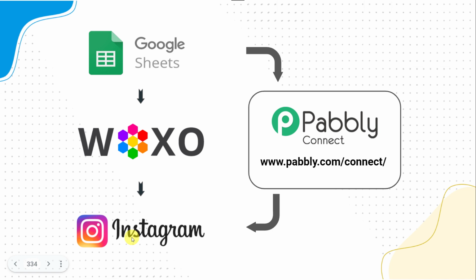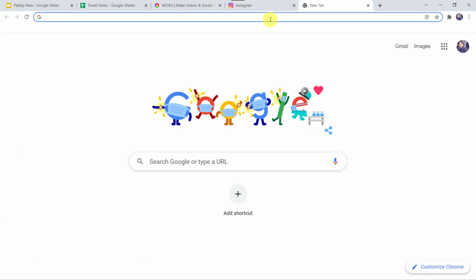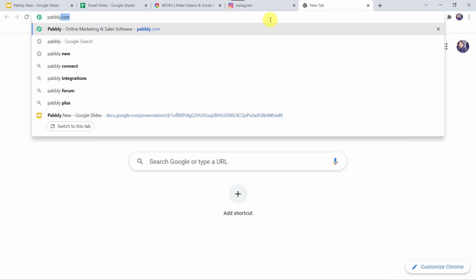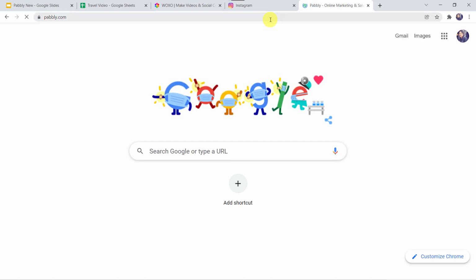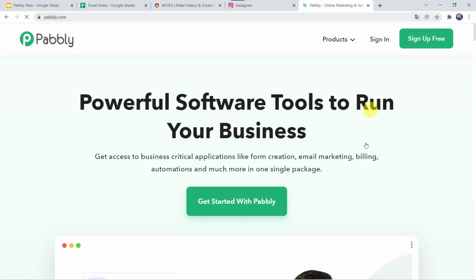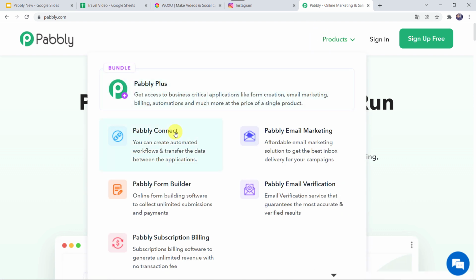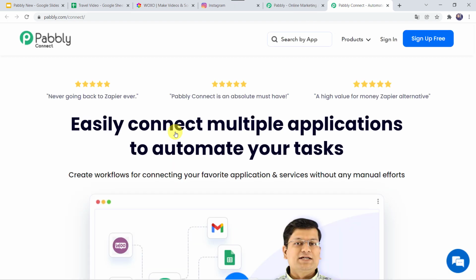And in this way, we are going to learn that how we can create an integration between Google Sheets, Woxo and Instagram using Pabbly Connect. So let us learn the integration process now. For this, let us type pabbly.com in our browser. This is the website of Pabbly. Here we have to come to products and click on Pabbly Connect.